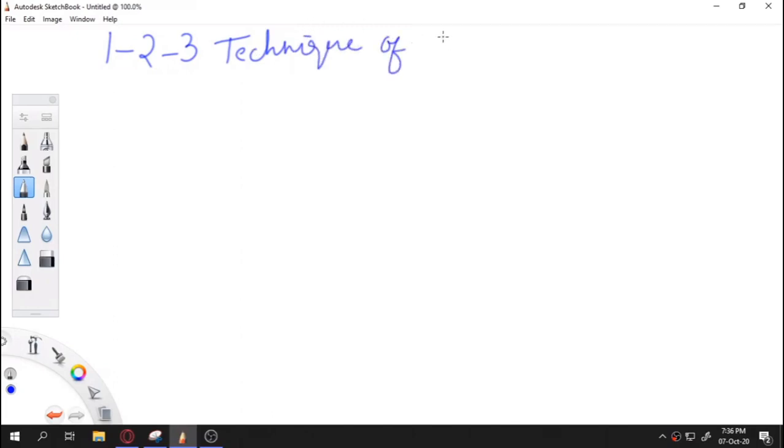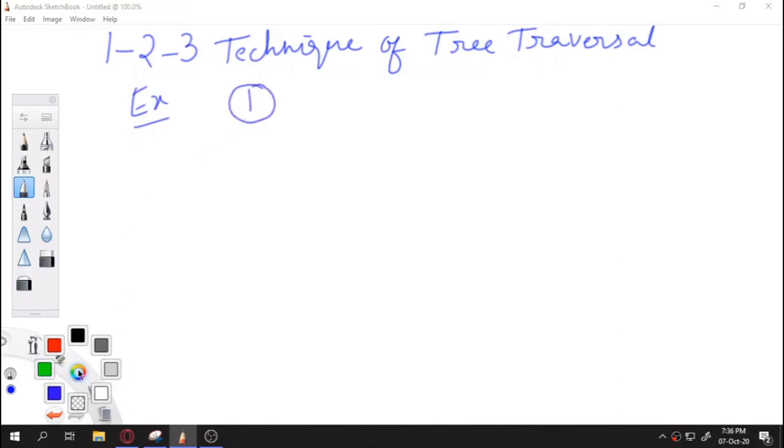When it is pre-order, the node is visited first. When it is in-order, the node, which is the root, is visited second, and when it is post-order, the root is visited third. So based on that, we have pre, in and post, that is 1, 2, 3. Here 1 is pre-order, 2 is in-order, and 3 is post-order.